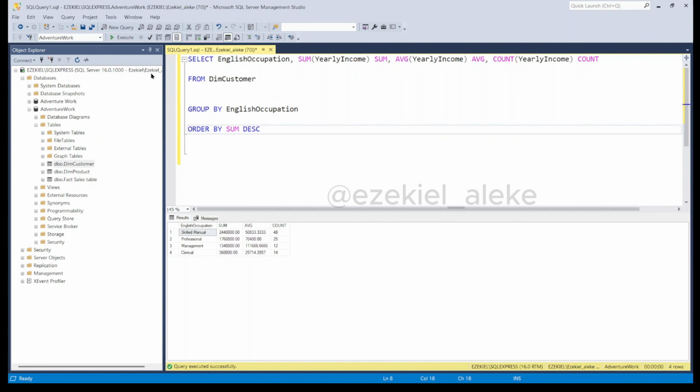Let's see descending order. If you choose ascending order, it means you're counting from the lowest to the highest. But if you choose descending order, it means from the highest to the lowest. So you want to order the sum from the highest to the lowest. That is, I will see the highest sum on the top, and then the lowest will be at the bottom. So you can see who is earning more now.